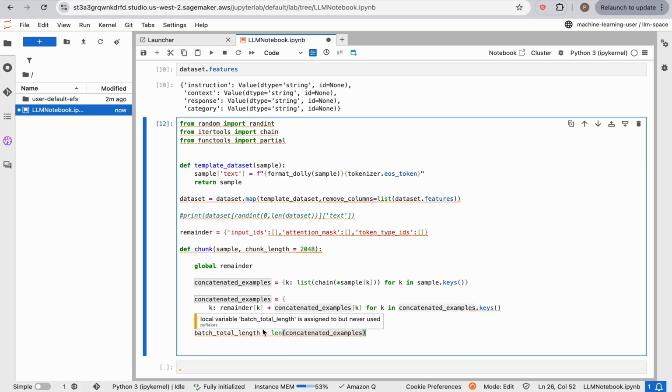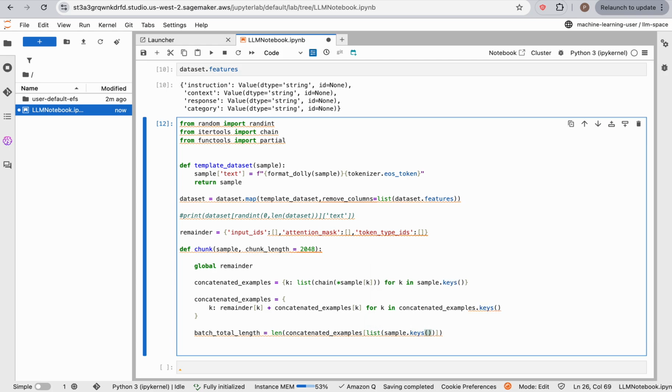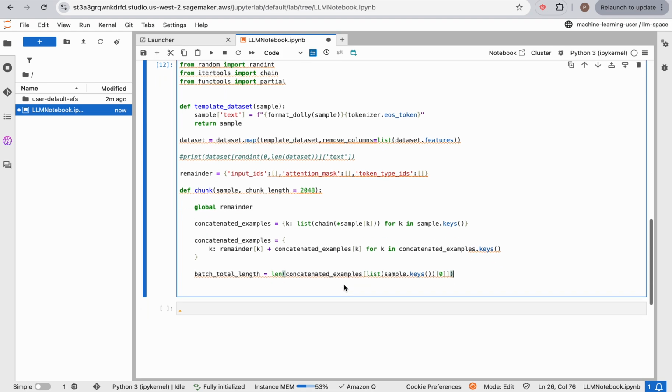So we're going to say that the batch total length is the length of the concatenated examples, but we're not done there because we have to access it using the list, and then we say sample.keys, and then once we access sample.keys, we say that we want to access 0.